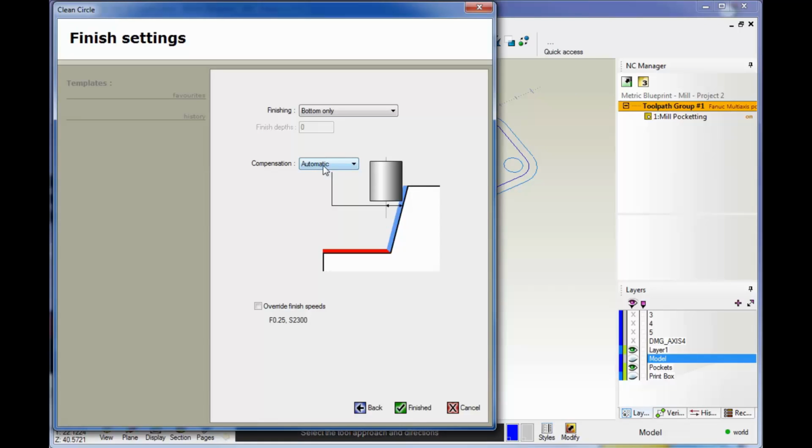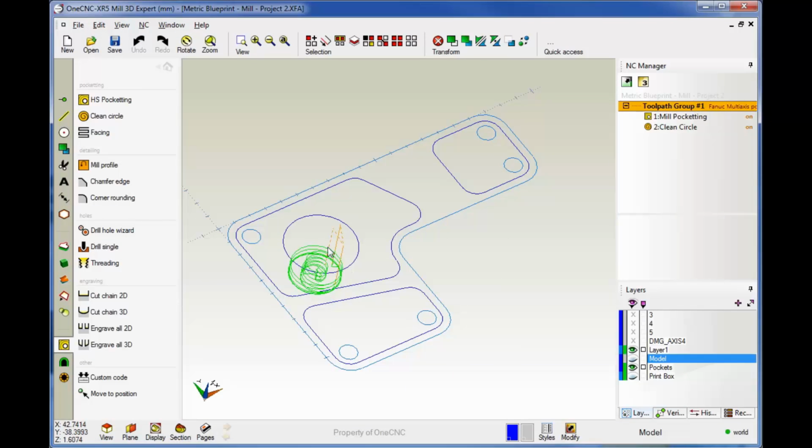You've got compensation here if you want to. You've got your wear away and wear closer if you'd like to use cutter comp, G41 and G42. I'm just going to leave this set to automatic. If you want, you can change the feed rates. You can kick the feed and speeds up if you want, but I'm going to uncheck that and just use the same speeds and feeds. So we'll click finish, and there we go.